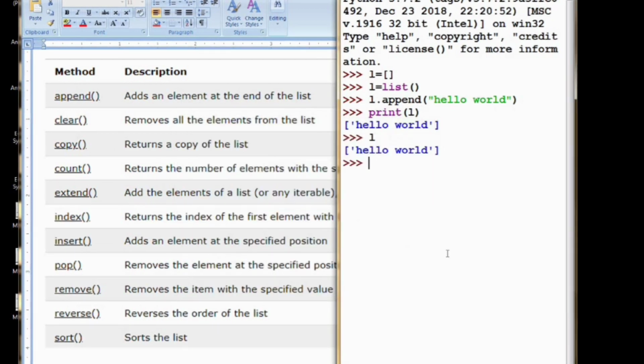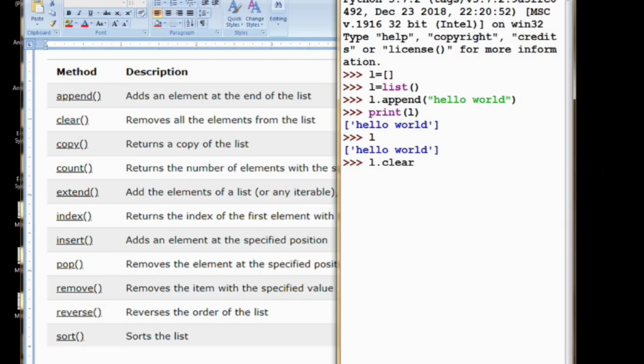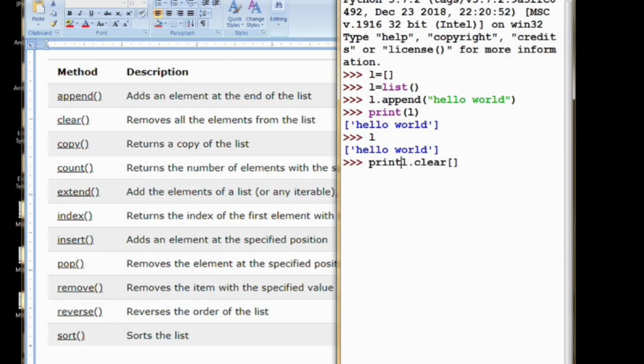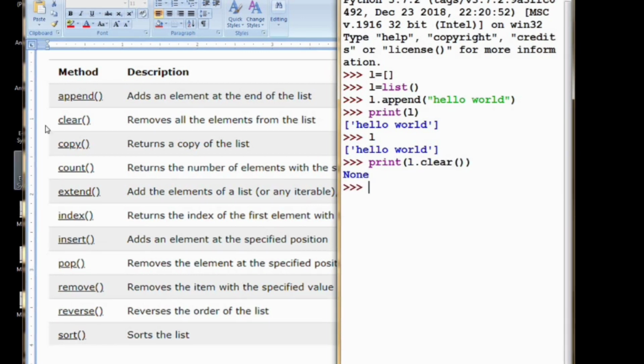So what is the next method? The next method is clear. The clear method clears the list, removing all the elements from the list. That is, we have hello world in the list L. Now I am going to clear the list. L.clear. I am printing while clearing. This way is also correct. L is a list and I am clearing the values of the list. It gives the output None because the list is completely cleared.